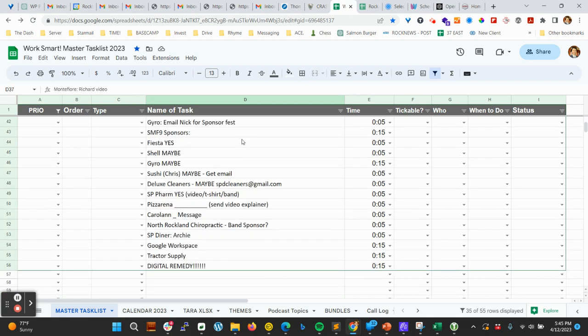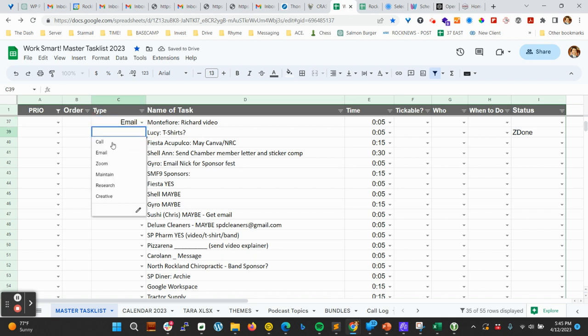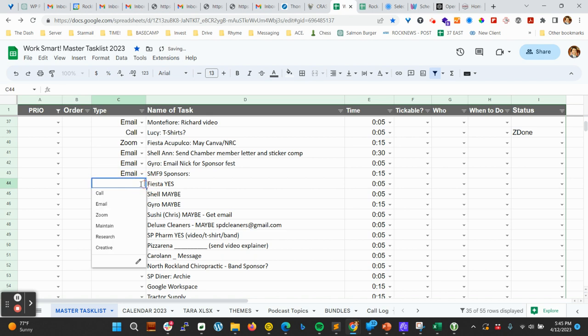But what I do is I'll take the items, pop them into the spreadsheet, and then I'll categorize them. So this is something where I'm going to email Richard. This was a phone call that's actually done. We're going to schedule a Zoom for that. Shellan, we're going to send an email. Gyro Point, we're going to send an email. Email to the sponsors, email to Fiesta. So a lot of this is email. You see a pattern emerging with these.